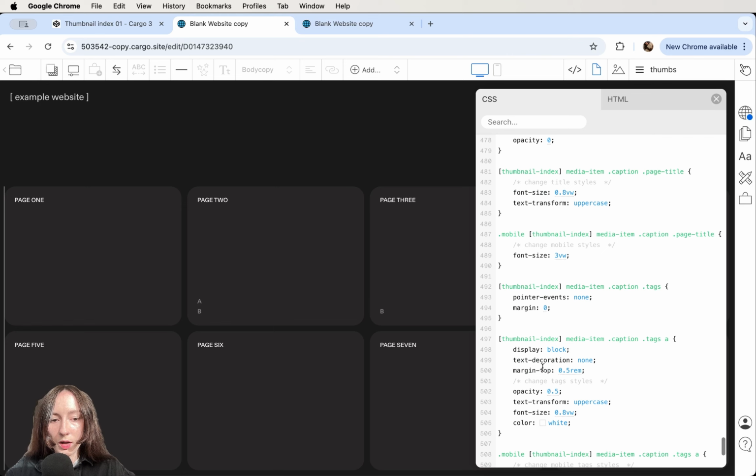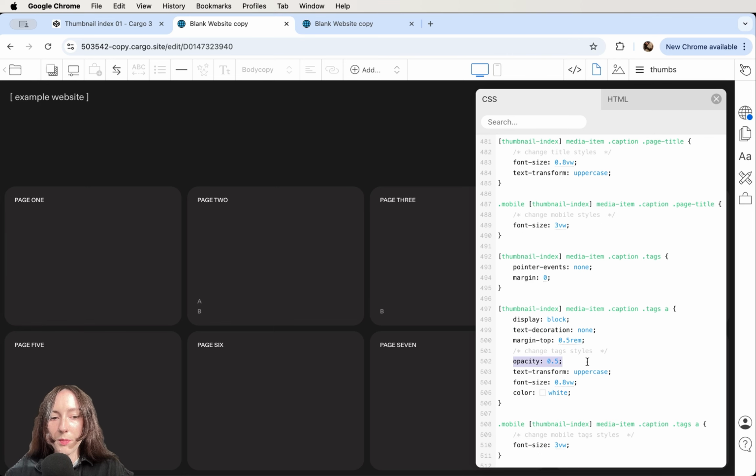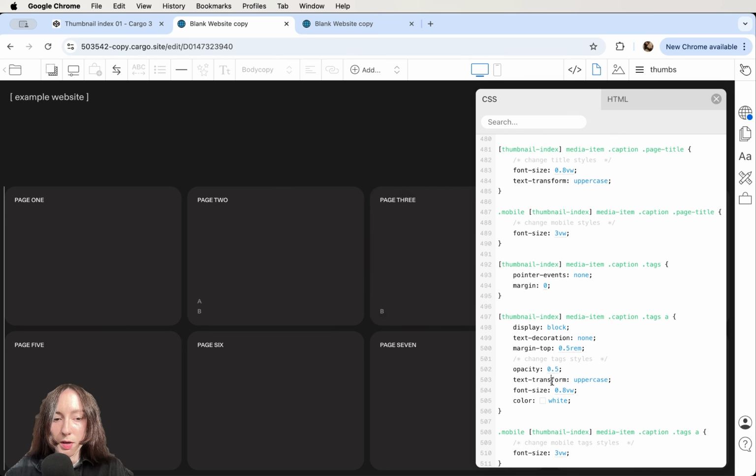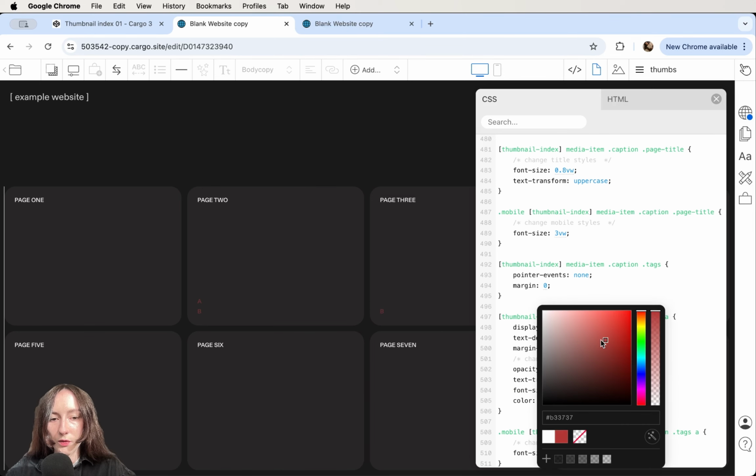And we also have opacity set to half transparent for our tags, but you can remove it or change the value. We also have text transform uppercase and font size, which is matching the size of our titles, but once again, you can style it however you like, and the color of our text.